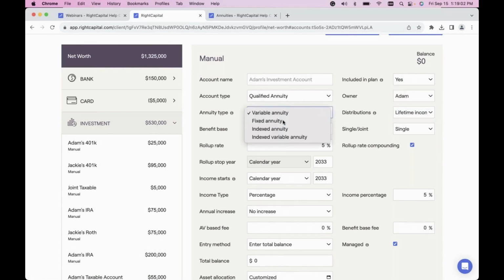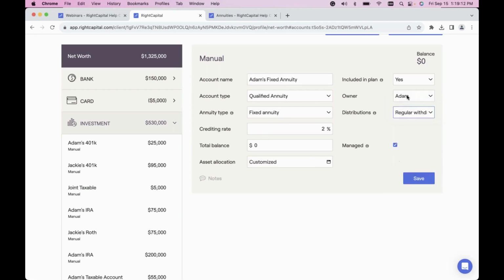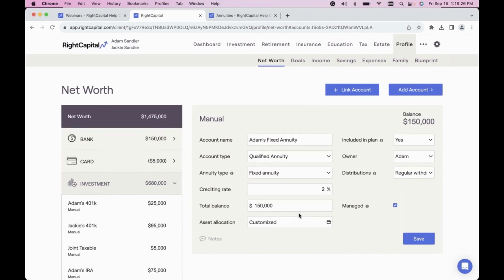So I'm going to switch this over to fixed annuity just to do this as a test. I'm just going to title this Adams Fixed Annuity, and then I'm just going to leave this as regular withdrawals. And then let's just say this is $150,000. And then as soon as I press save, I'll see that in the client's net worth, and that is in their current plan.